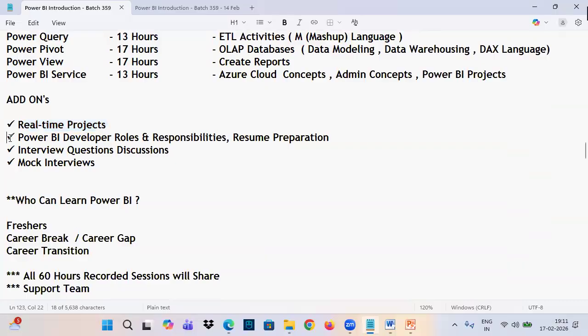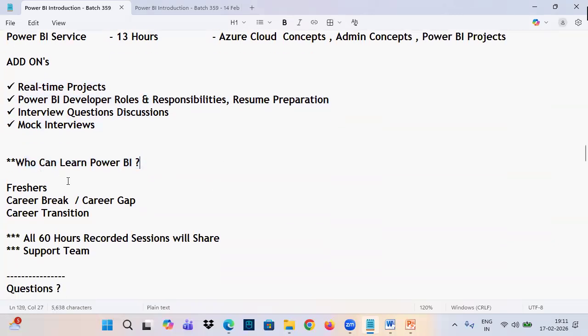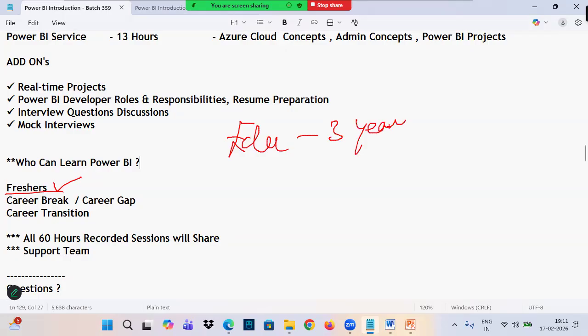Now, before I explain the remaining 3 points, let's discuss who can learn Power BI. Make a note, at the end I'll answer. Who can learn Power BI? There are a lot of opportunities for freshers. Freshers means those who completed their education, around 3 years. If you completed your education within around 3 years, you can try for a job as a fresher. Freshers have opportunities in Power BI.